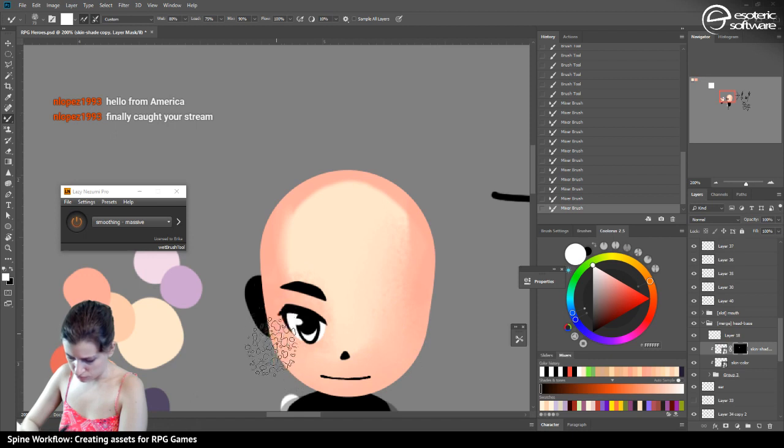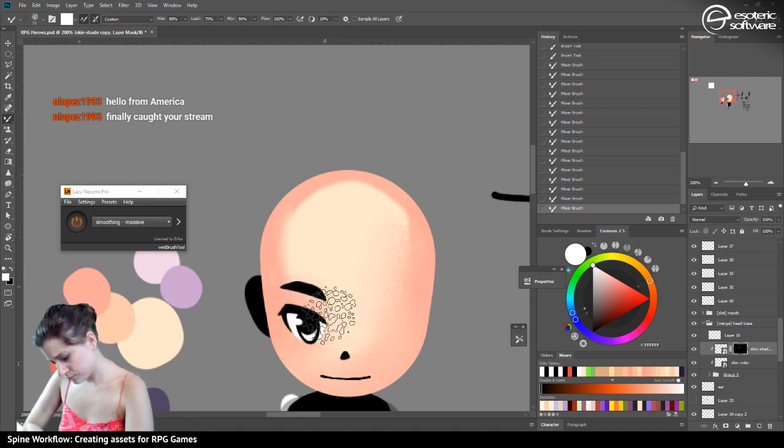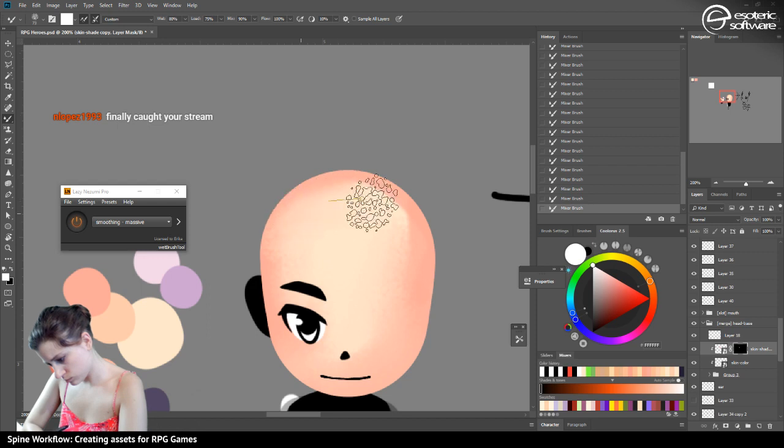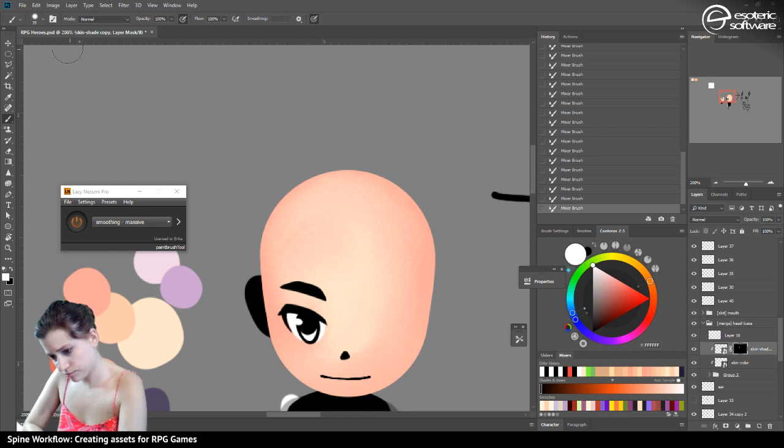This pink is too pinkish. I'll change it later. Oops.